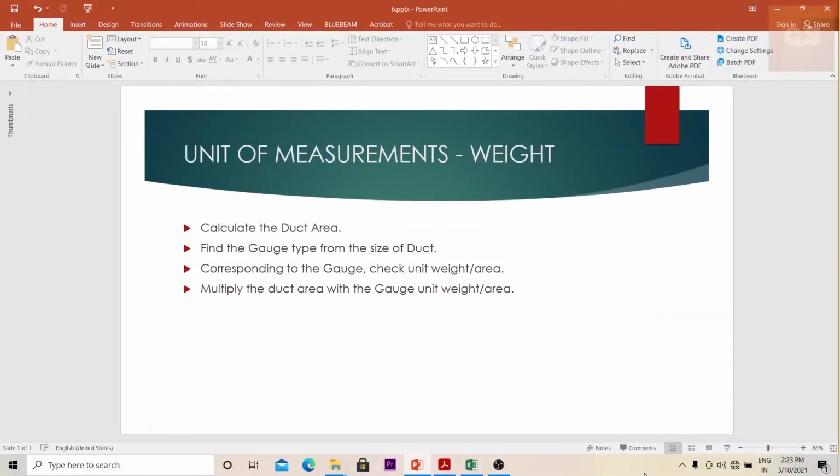So now in this video, we'll understand how to calculate the duct measurements by weight. Basically the steps are, first you calculate the duct in terms of area. After that, you will find the gauge type from the size of the duct.